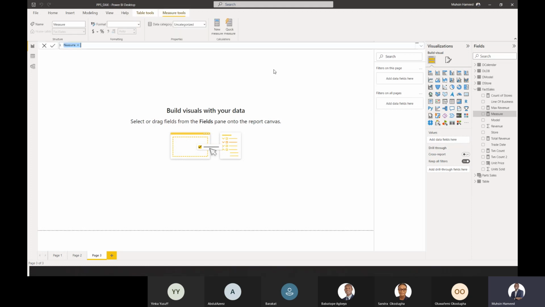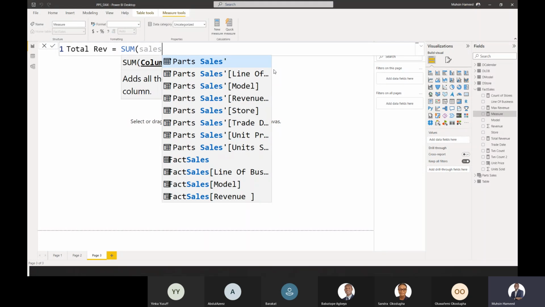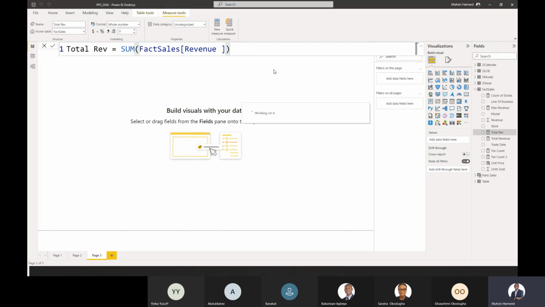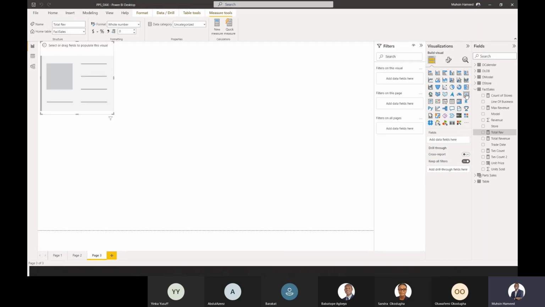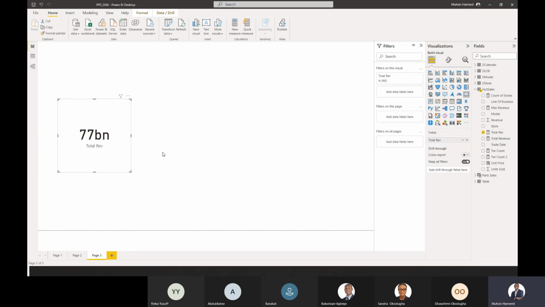So if I click on new measure now and I do a sum, let me say I want to know total revenue. Let me see if I can zoom this. So I want to do total revenue, and I'm doing a sum of fact sales revenue. That is what I'm doing here. If I place this total revenue on a card visual, I have 77 billion here.